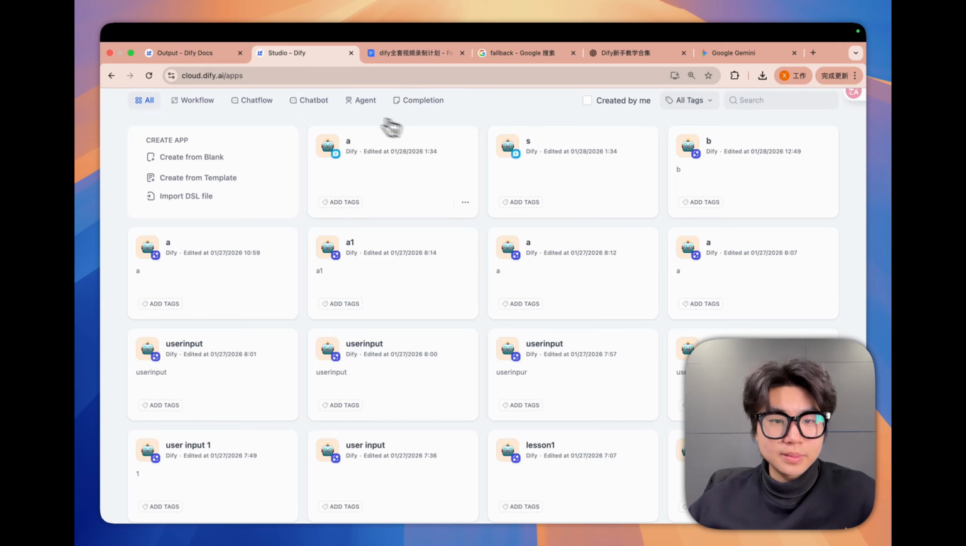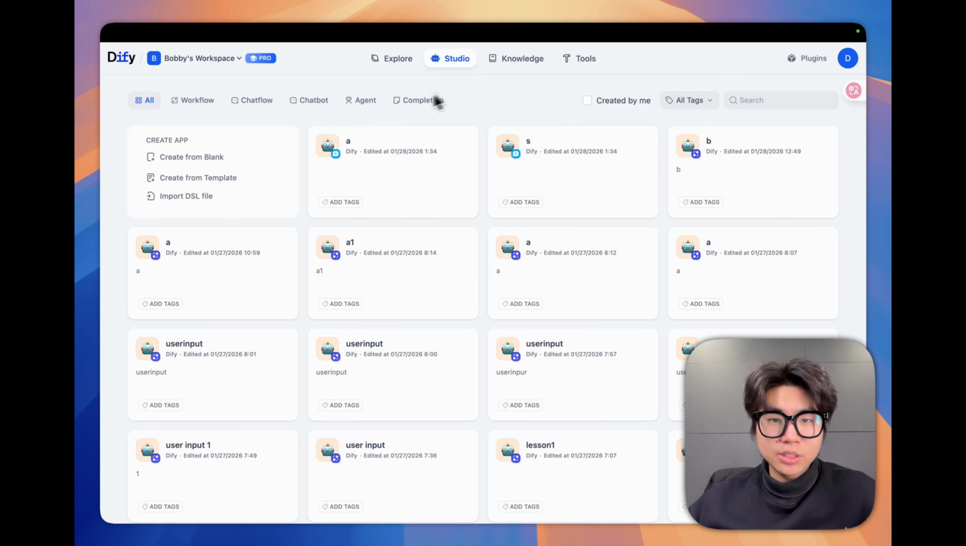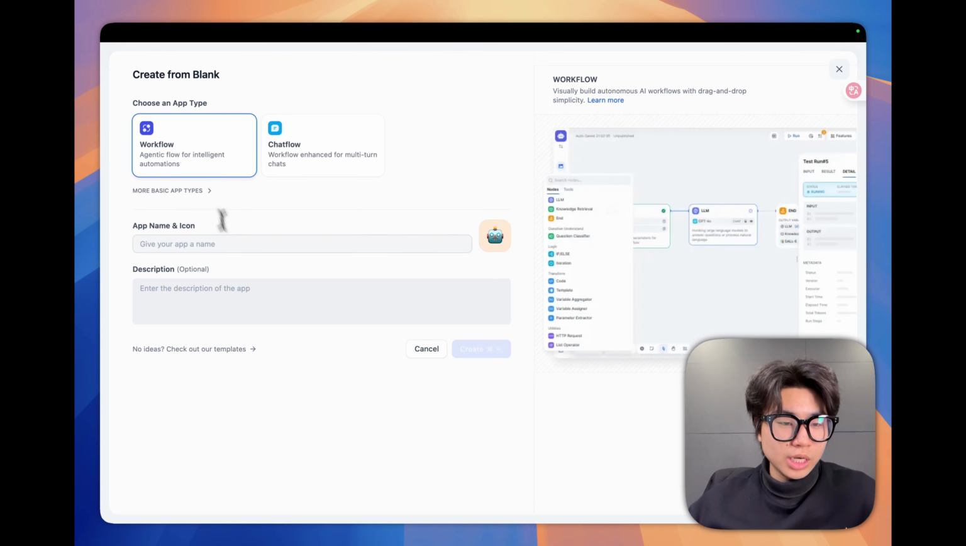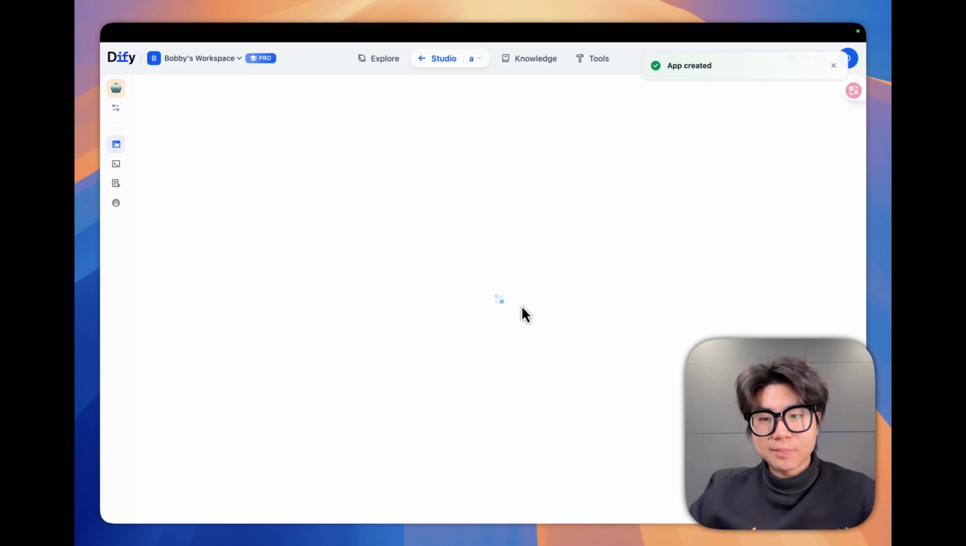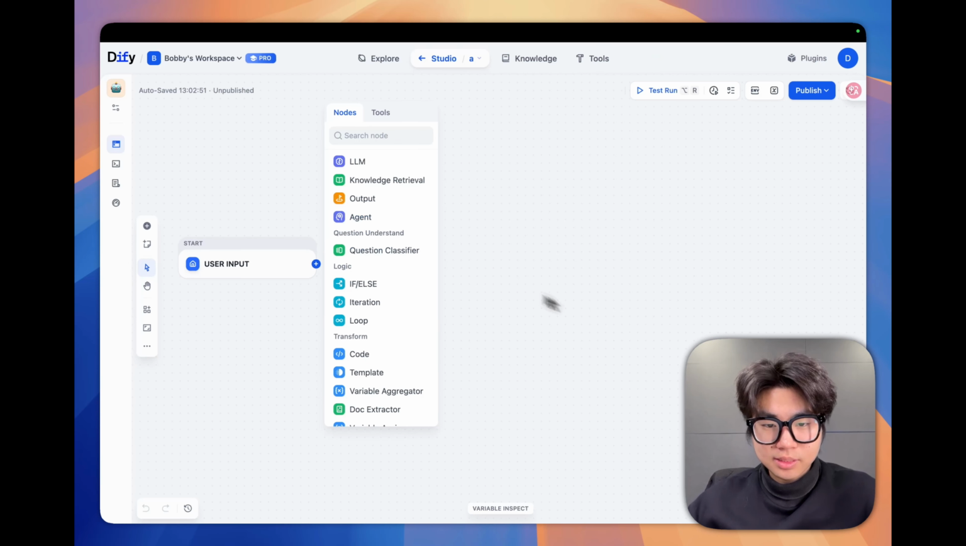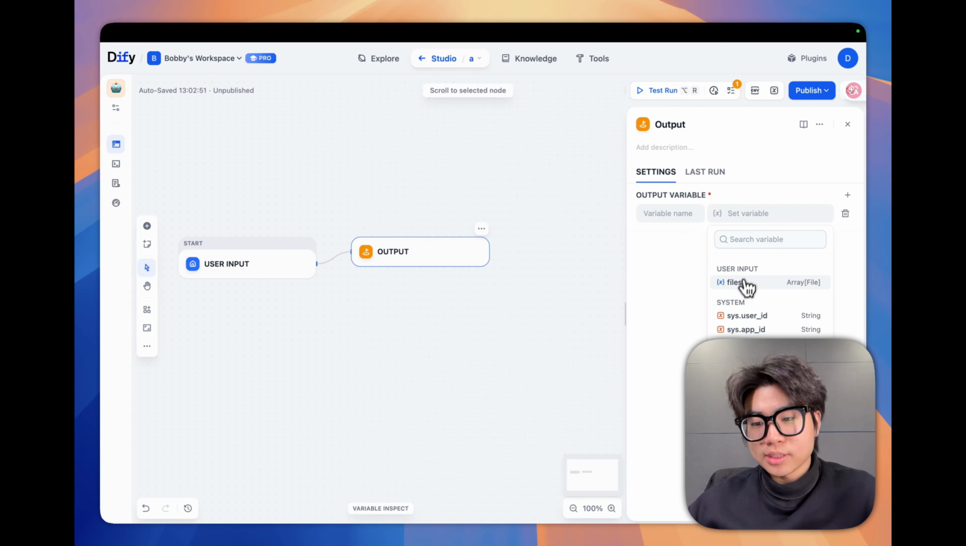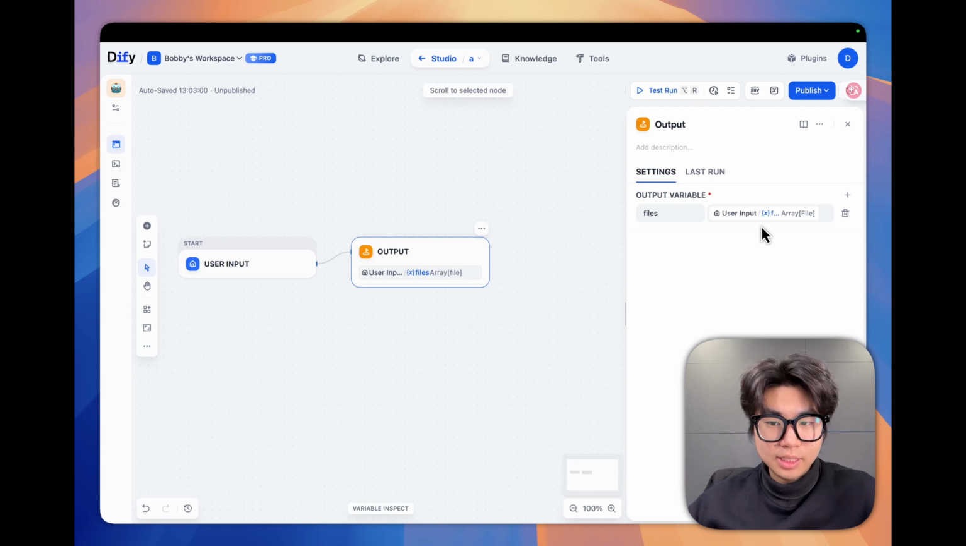And here, let's see what the output node is. I think you will be familiar with it because you have seen it before, right? The output node is like this. So you can type the variable name, also set the variables, and that's it.